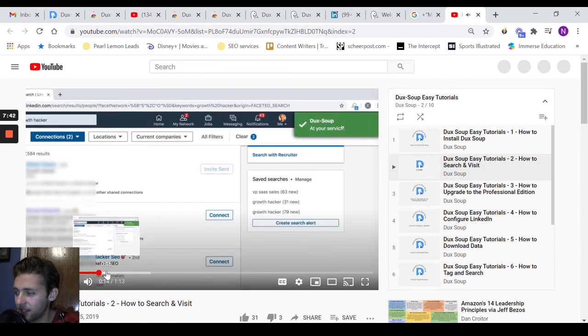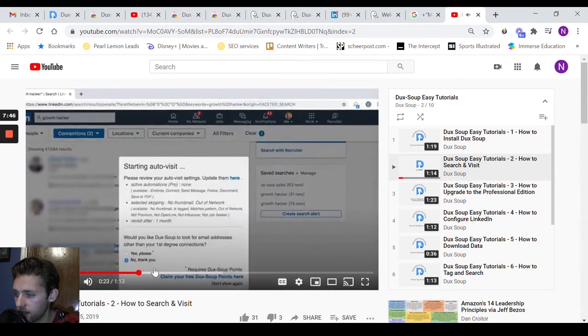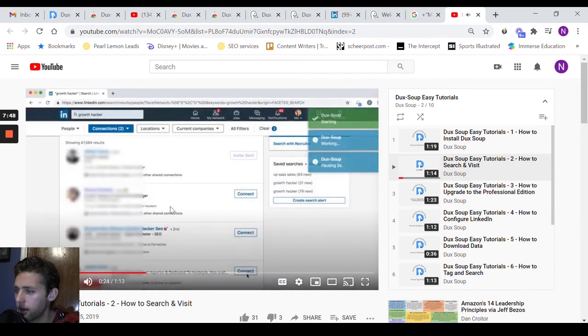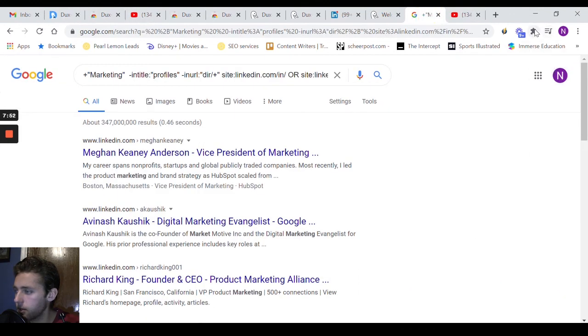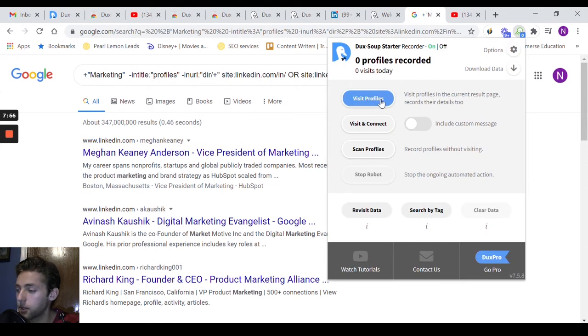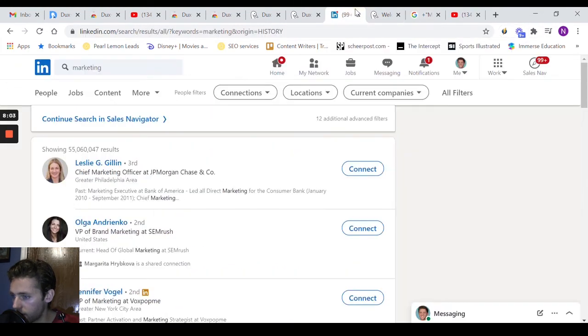Enter the top right of your Dux-Soup menu and select Visit Profiles. What I'm confused about is, so, hold on, let's go back to the Google search. So when I click the Dux-Soup thing, Visit Profiles does come up. So I can click this and I'll visit all these profiles. So that's really cool. My question then is, when I am here, how come it does not show up?